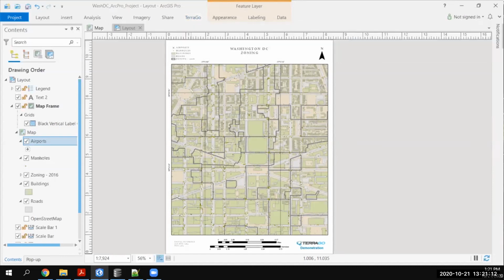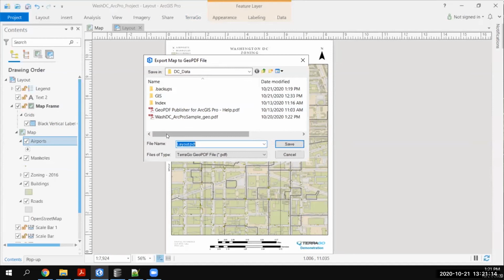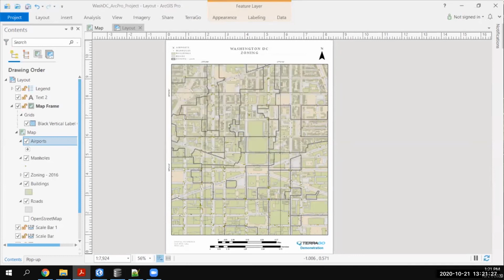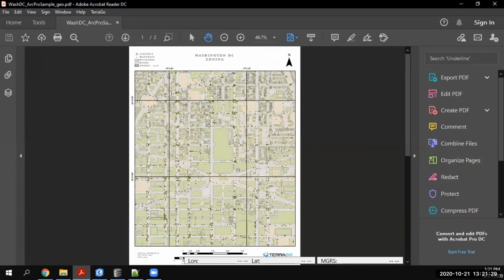The export is going to bring up a little dialog. It's going to ask me where I'd like to save the file, and I can go ahead and name it. I select the file type as a Terrago GeoPDF, and I hit save. So it does the export, and for time here, I'm going to go ahead and just open something up that I've pre-baked, and so here's what would be exported out of ArcGIS Pro, and I got this opened in Adobe Reader.